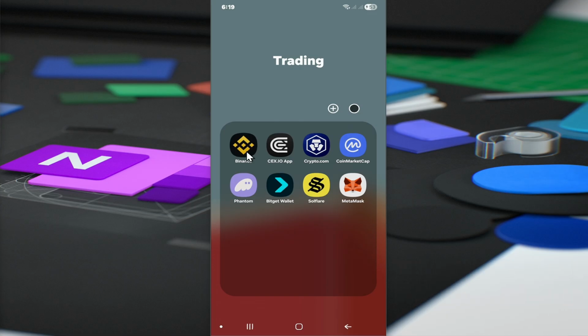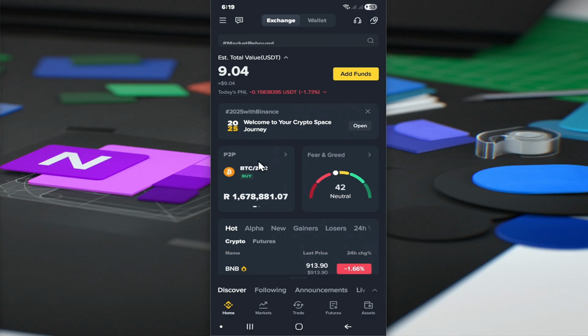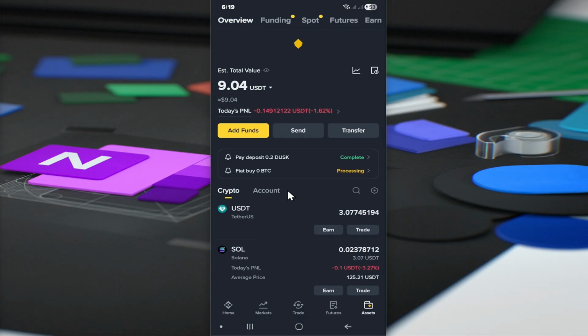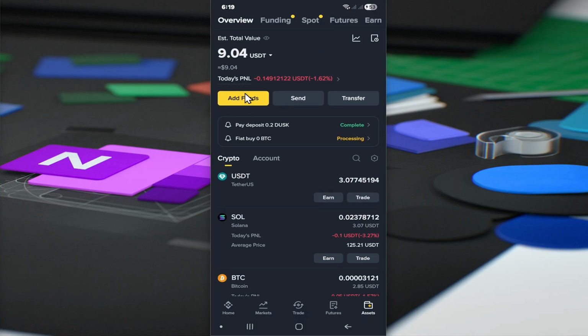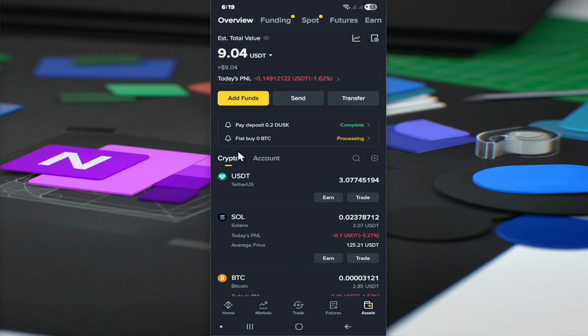All right, so first up, open up the Binance app. Once you're on your dashboard, go ahead and go to Assets. Tap on Assets, and in here, go over to Add Funds. Once that's done, you can tap on Buy with USD. And it is, of course, if you want to buy tokens directly.